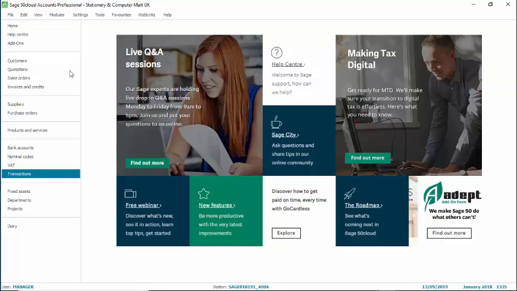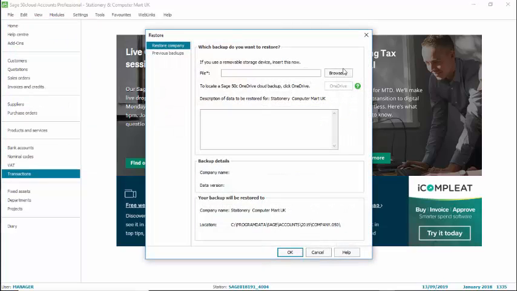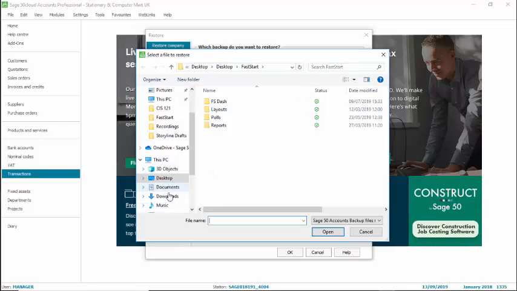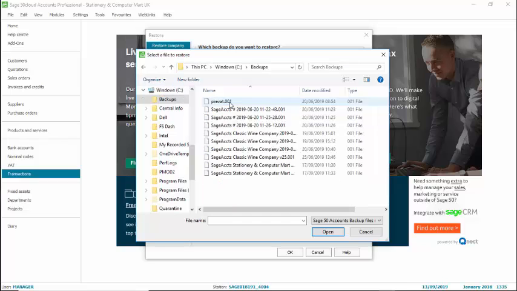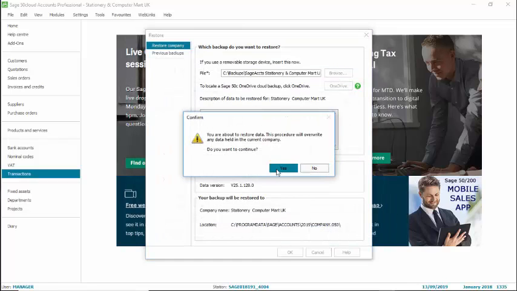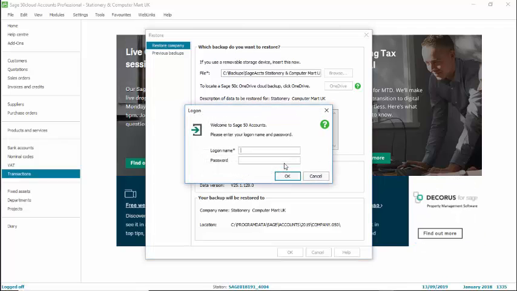Should I wish to do so, I can go File, Restore, browse to that backup, restore it in, and I'm back where I was there.